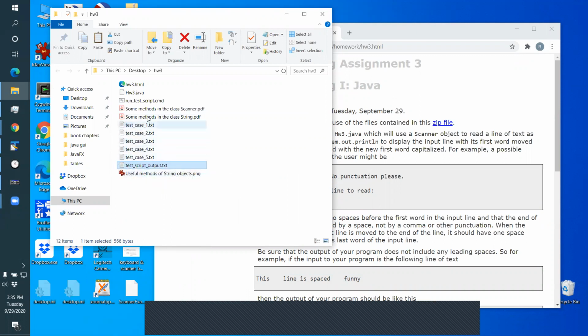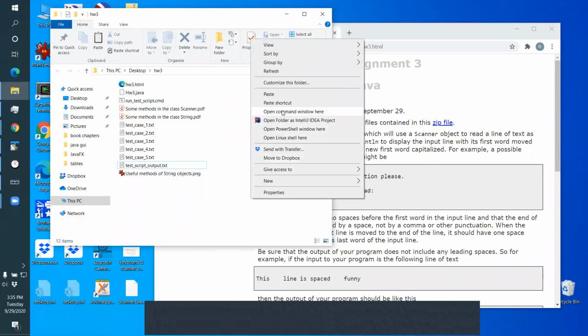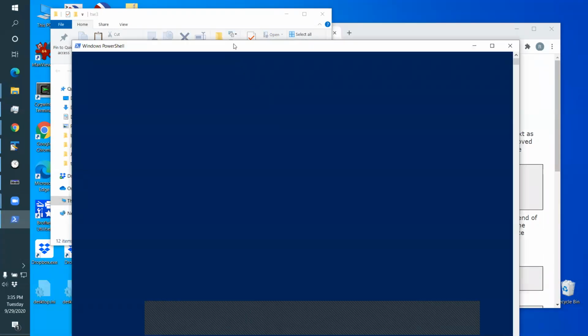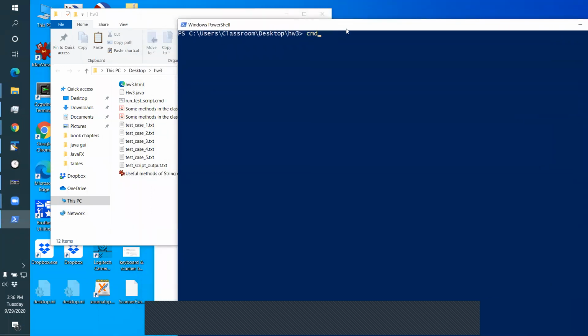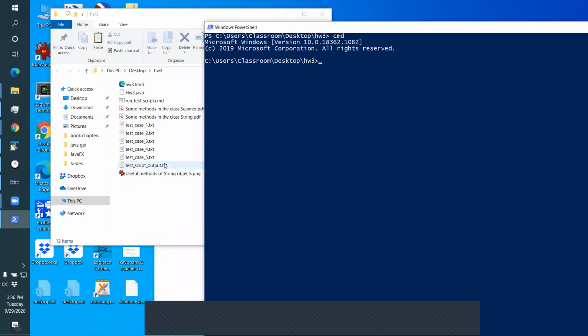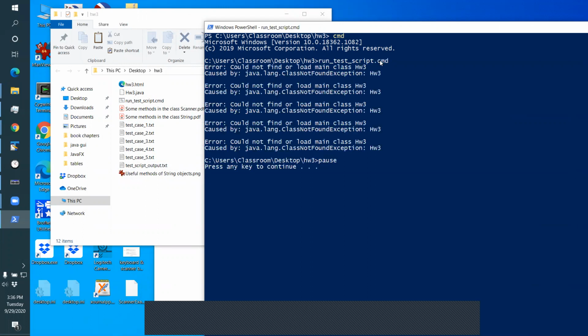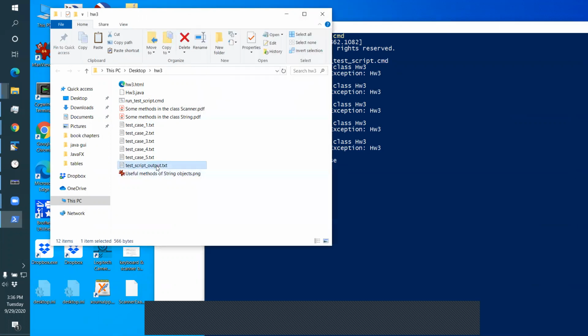So for everybody, that's actually a better point: since Windows has changed and you don't have that open command window here, now Windows just has open PowerShell window here. PowerShell doesn't work the same way, but you can make it work the same way. You type CMD there, and now it's not PowerShell, it's a CMD window, and then you can type this run test script. That output should look like that output.